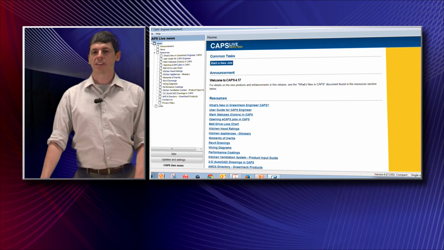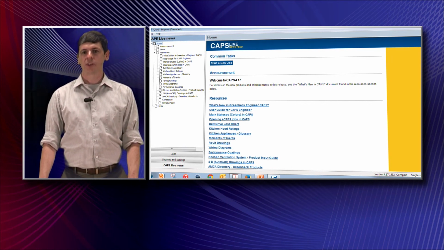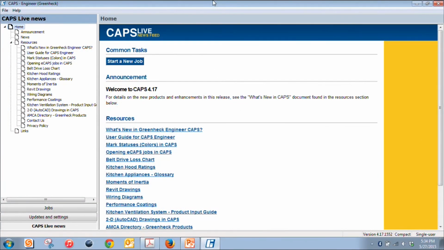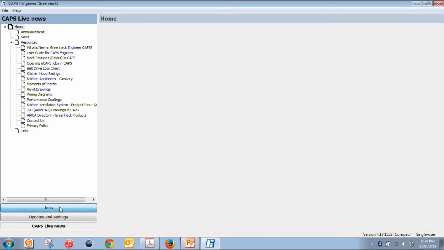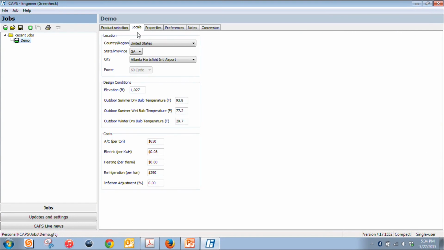And today we're going to select a 100% outdoor air unit with energy recovery utilizing the GreenHeck CAP software. From the start screen, we're going to go to our list of jobs where I've created a new job called Demo already. You can go to your Locale tab and you can select a location to generate bin weather data or edit your own.